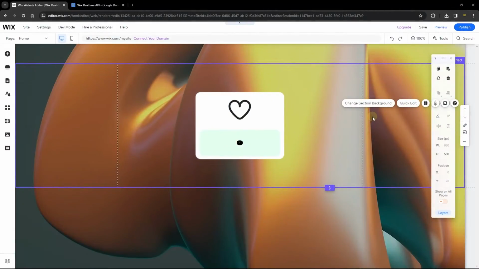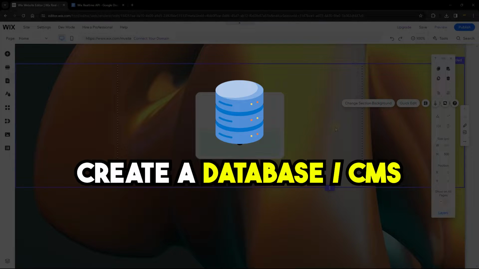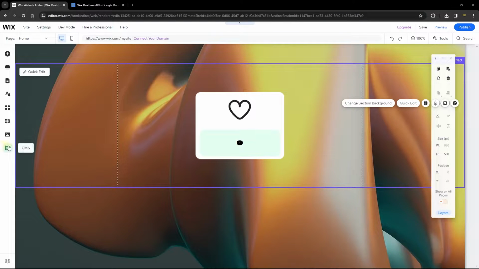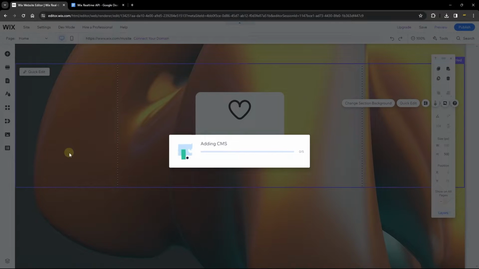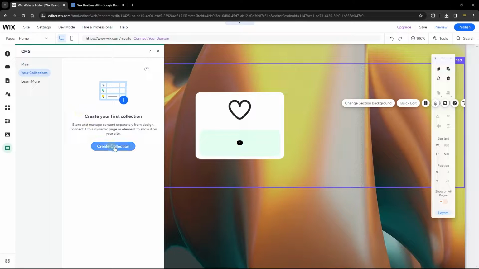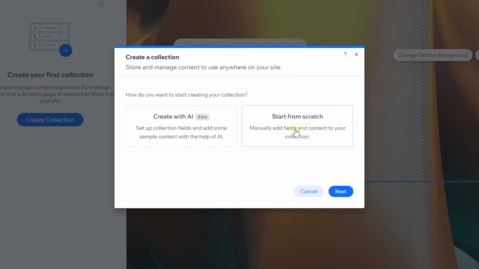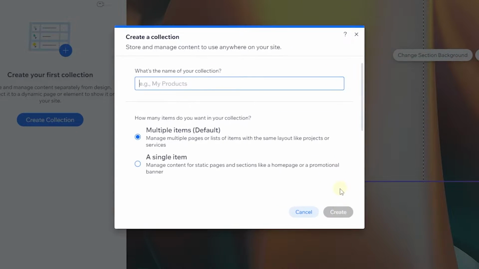Alright, so this is the editor where I'll be working. The very first thing I want to do is create a database or a CMS. So let's head over to our CMS over here, click on that and then add to site. Now if this is your first time, it's going to look this way. So let's head over to the collection over here and create our collection. Let's click over here, start from scratch and click on next. Here we're going to give it a name. I'm going to call mine votes.